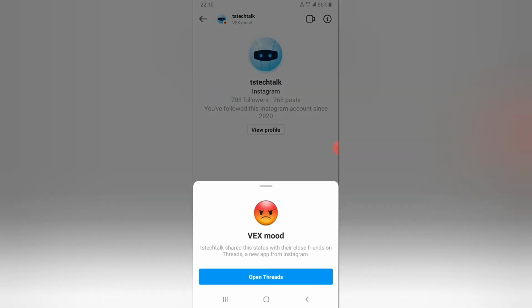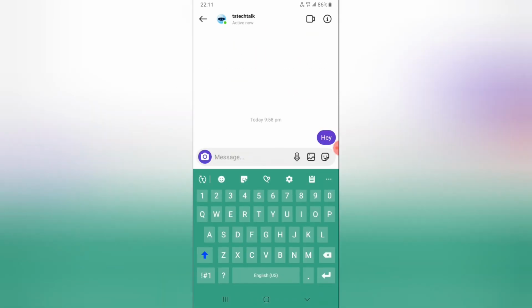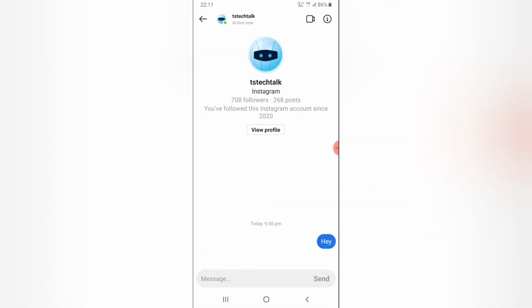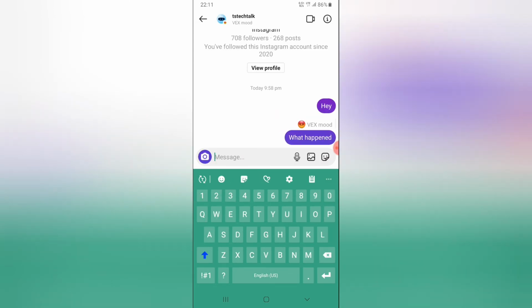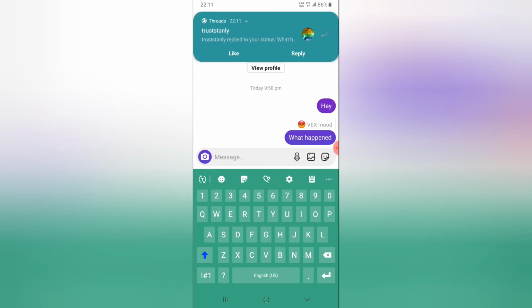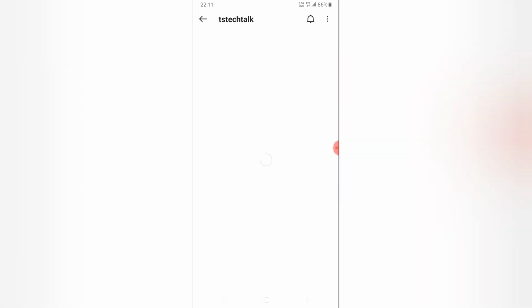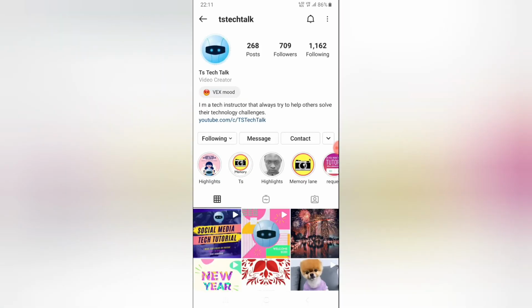It says status vest mode. Then if I click on it, I'll be able to either open threads or reply to threads, or I can just do this like reply. So I'll reply to this and the person will be able to see it and click on it and know what I replied to. So the message just delivered. So apart from there, if you click on Trust Stanley's profile, you will always see the status display vest mode. You probably might have seen this somewhere on somebody's accounts who are close friends with you, but you don't know how to do them. This is just how to do them.